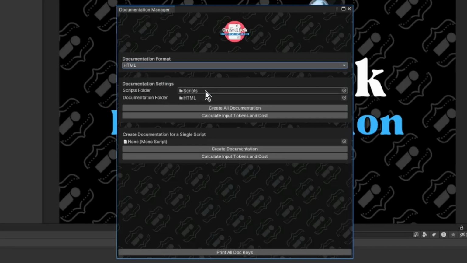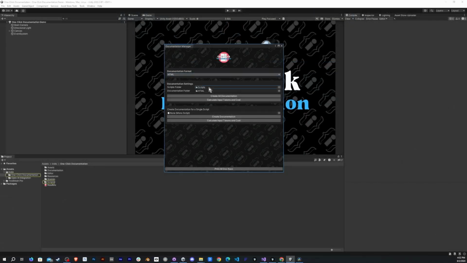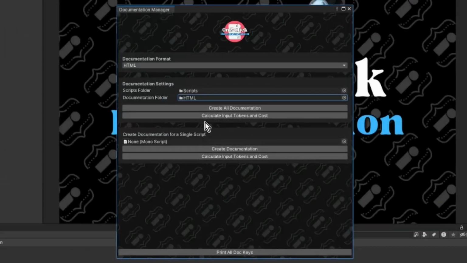We're going to regenerate the documentation for this asset. I'll make sure my input folder and output folder are pointed to the right locations. That looks good. I've also added the ability to calculate input tokens.